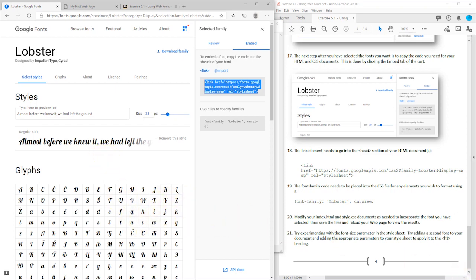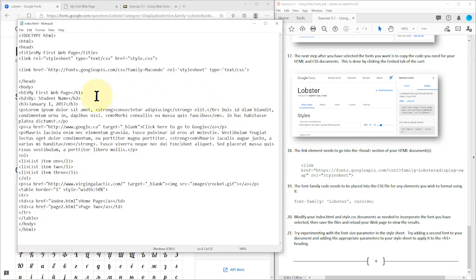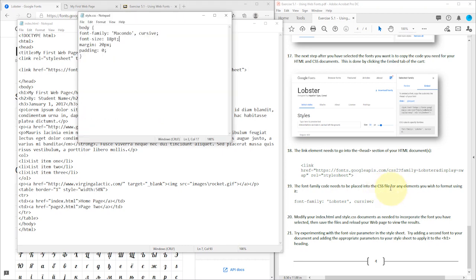Next, I'm going to open up my HTML document. And here is the link tag that we were using for the Macondo font. I'm going to go ahead and paste in or replace it with the link tag that is going to use the Lobster font. And I will save my web page. Next, I'm going to go ahead and open my style sheet.